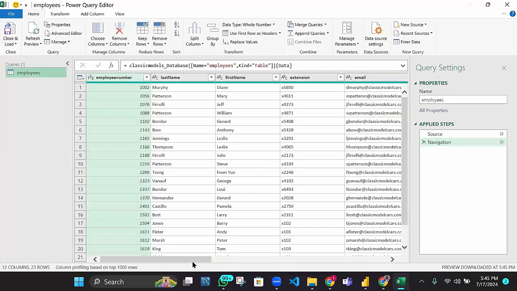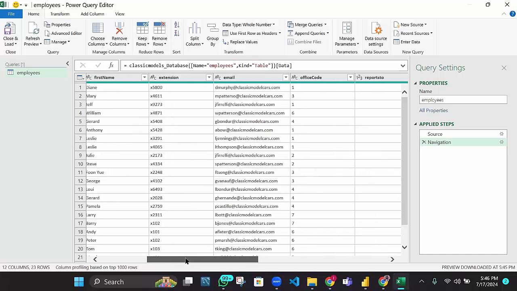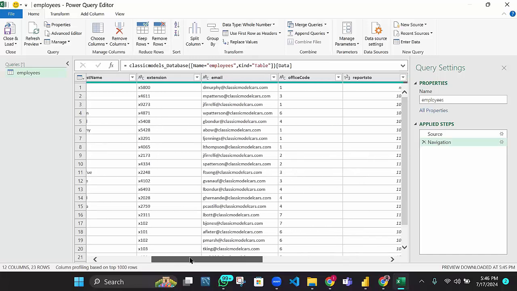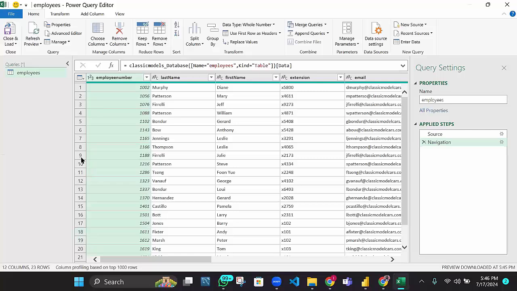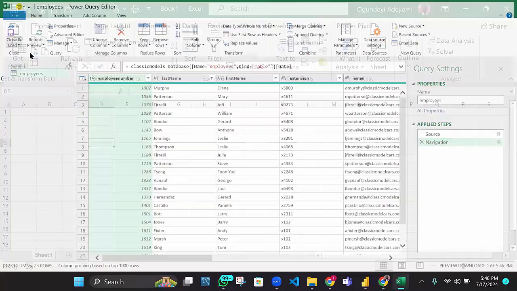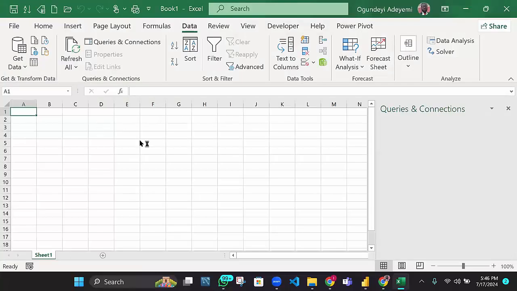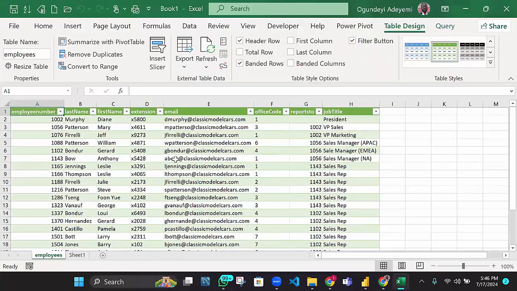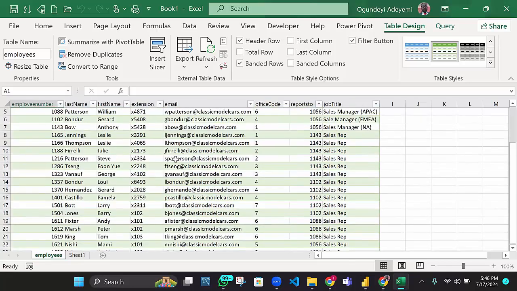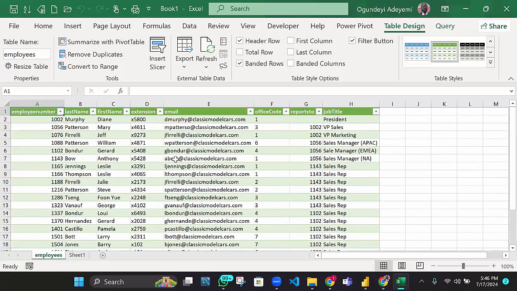Now I'm in Power Query. I do not want to do any cleaning or transformation to this data. I just want to access it. So let's pull it back into our Excel. Home, close and load. Wait for it. Wow, we have just brought the data from our MySQL server through one of the databases into our Excel. Now you can start using it.